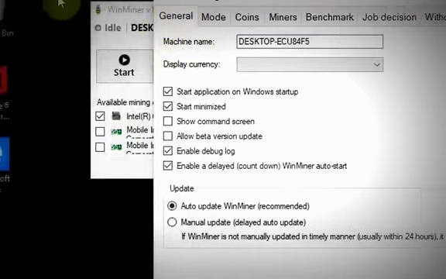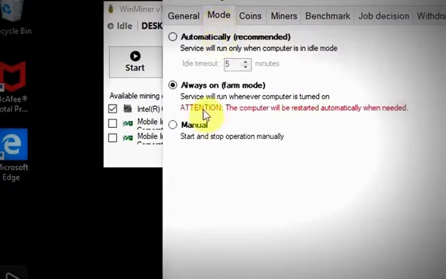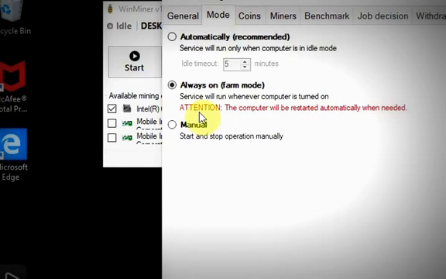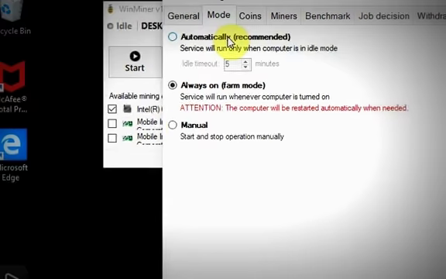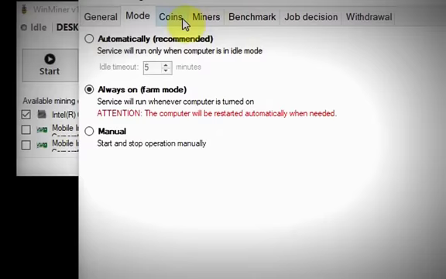Go to the settings. You can customize pretty much everything. The modes. Modes are a good feature I like. I'm on firm mode, which means as long as the laptop's on, it's always trying to solve a problem to make some money. You can set it up manually to run when you want it to run, or automatic. It'll run when your computer's on idle. So if you're not using your computer and it's on, it'll mine. Like I said, I recommend firm mode for most profit.